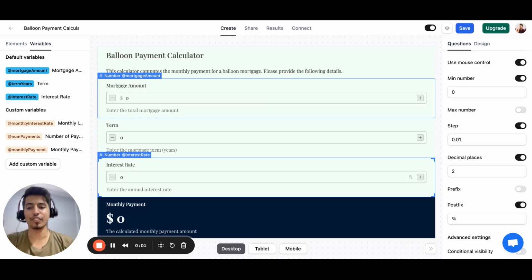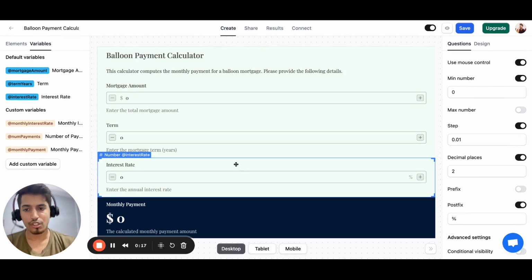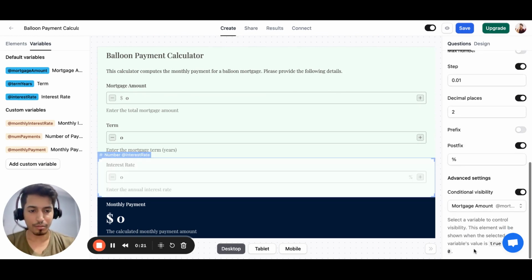In this video we are going to look at conditional visibility. For this example, we are going to hide the interest rate element based on mortgage amount. So if mortgage amount is less than, let's say, 2000, we are going to hide the interest rate. So first of all, we're going to select the interest rate, and then we'll be toggling the conditional visibility.